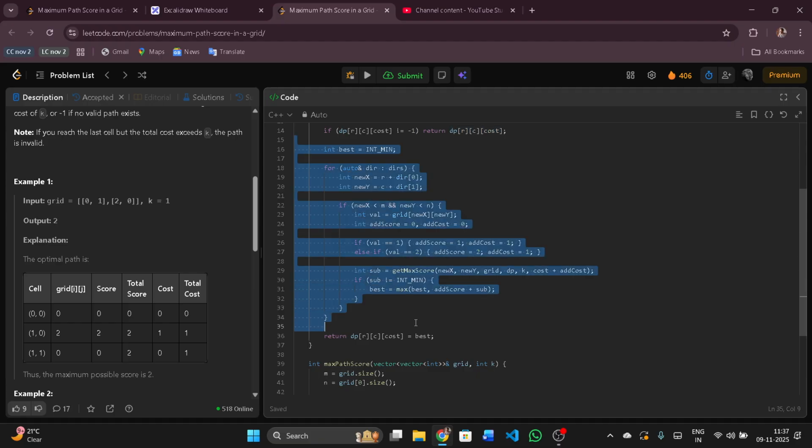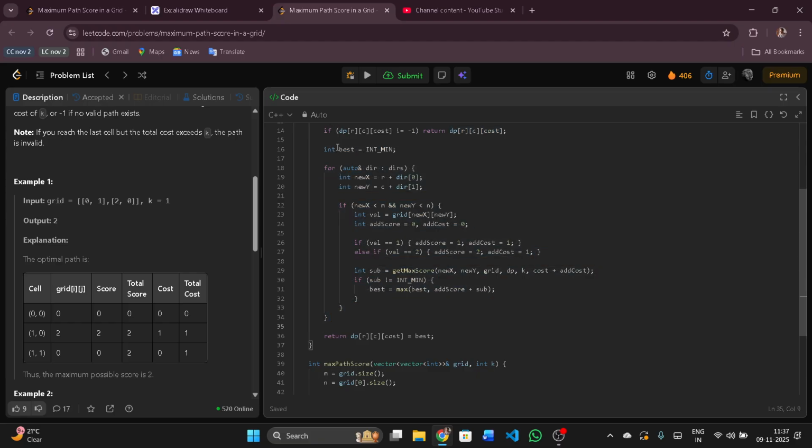So here we just take best. Best is equal to int minimum and new x is equal to r. It's the same thing, but what we do here is we just get the score and make it a sub problem. And if the sub answer is not equal to int minimum, then just update the best and then DP of r, c, cost is equal to best, and return it.